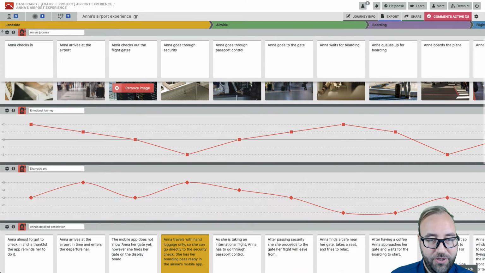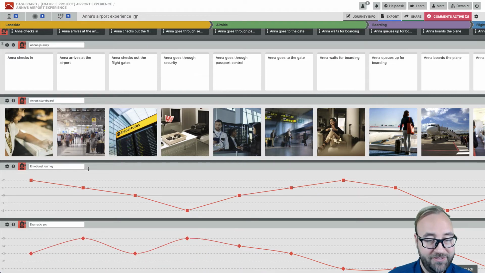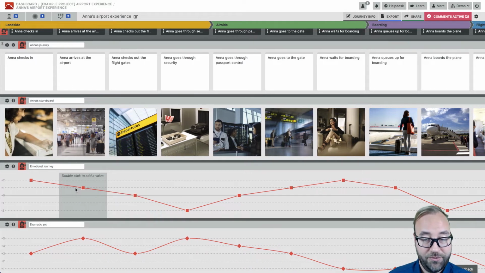Now what follows below is the emotional journey. And the emotional journey maps out satisfaction over time. So satisfaction on a 5-point Likert scale from +2, very satisfied, 0, indifferent, -2, dissatisfied. Again, you can change the title if you like, and you can simply drag and drop those nodes around.